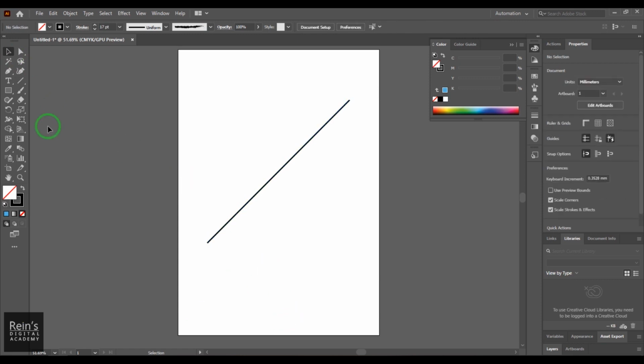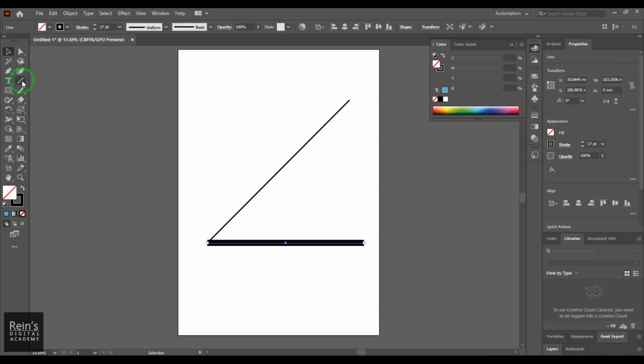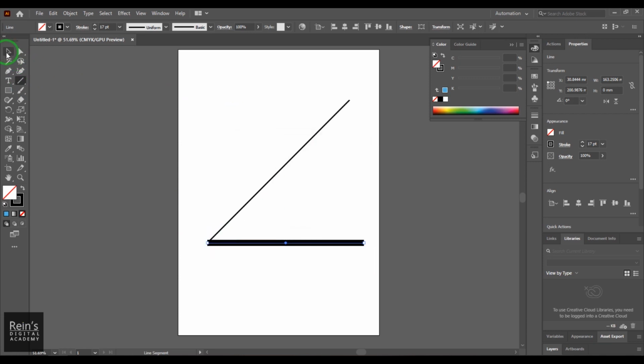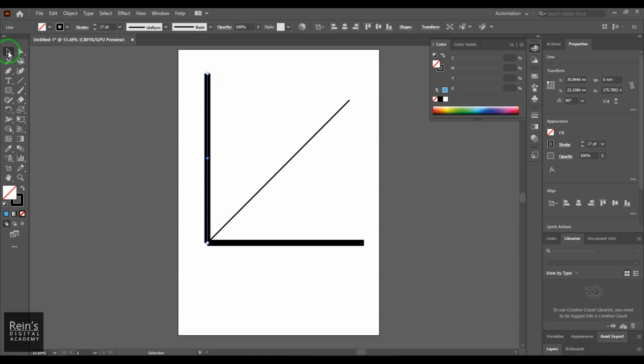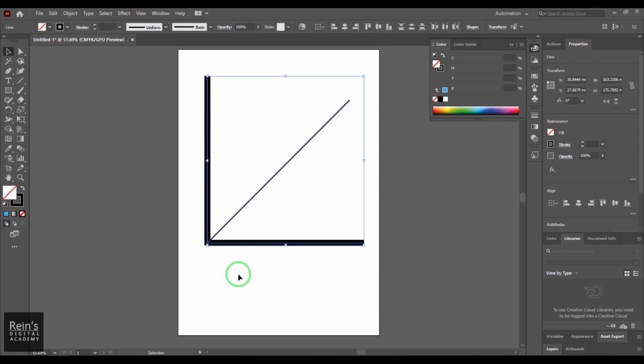I'm deleting this line segment and I'm just creating more. I'm placing the cursor at this point, click, hold Shift and drag a line segment there. You can do that again. Hold Shift after clicking, then you get a line segment there. That way you can create a very precise angled line segment, and then you got something like a graph. So this is the line segment tool.